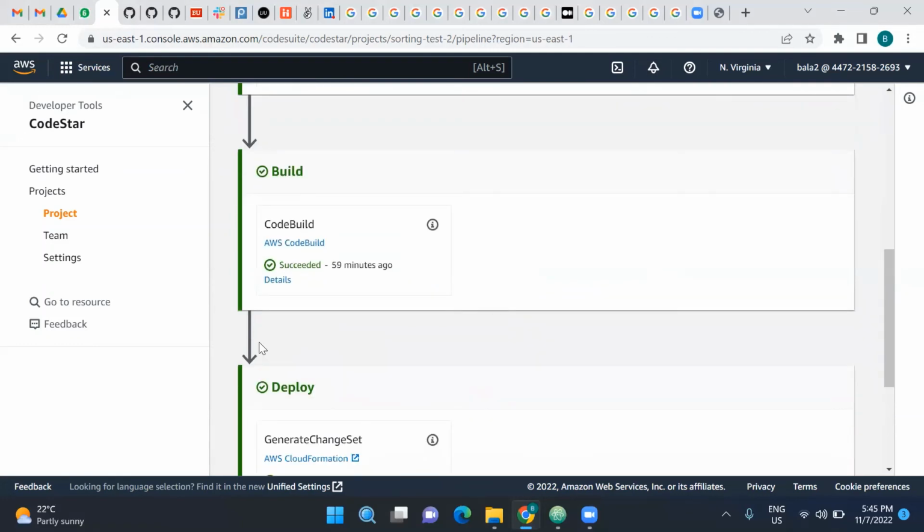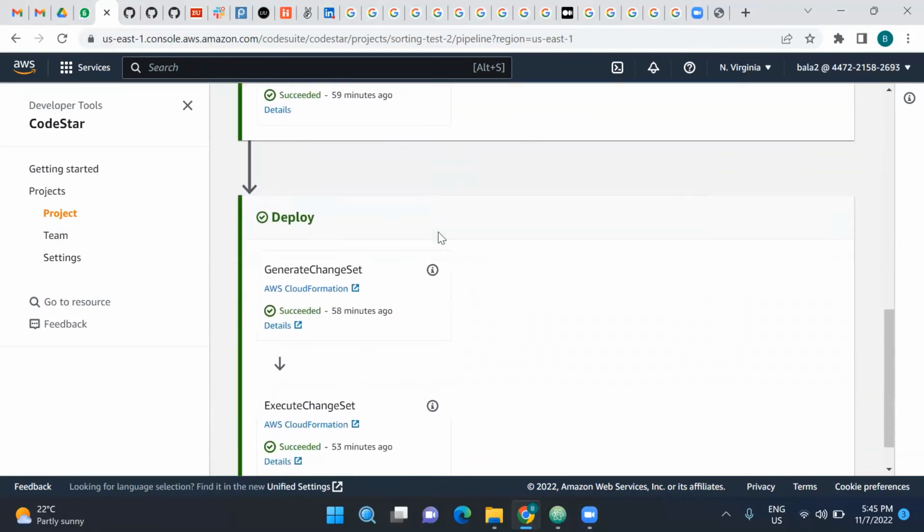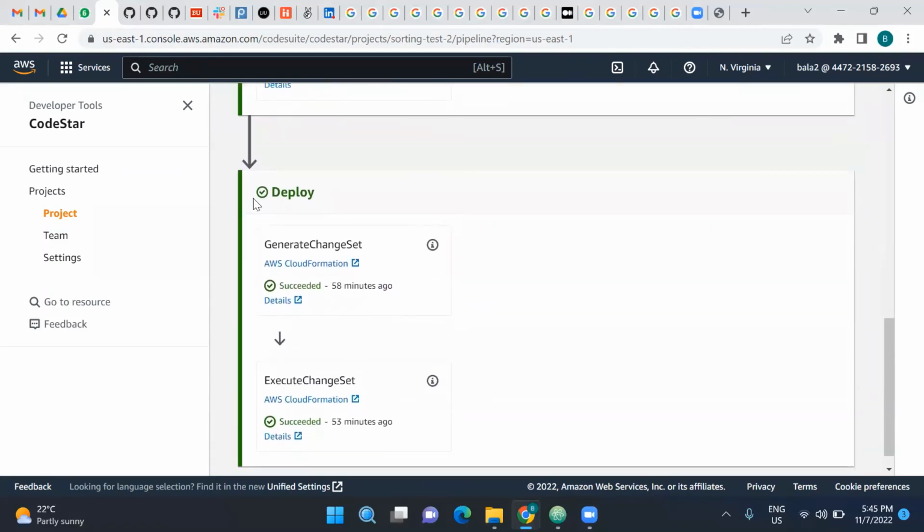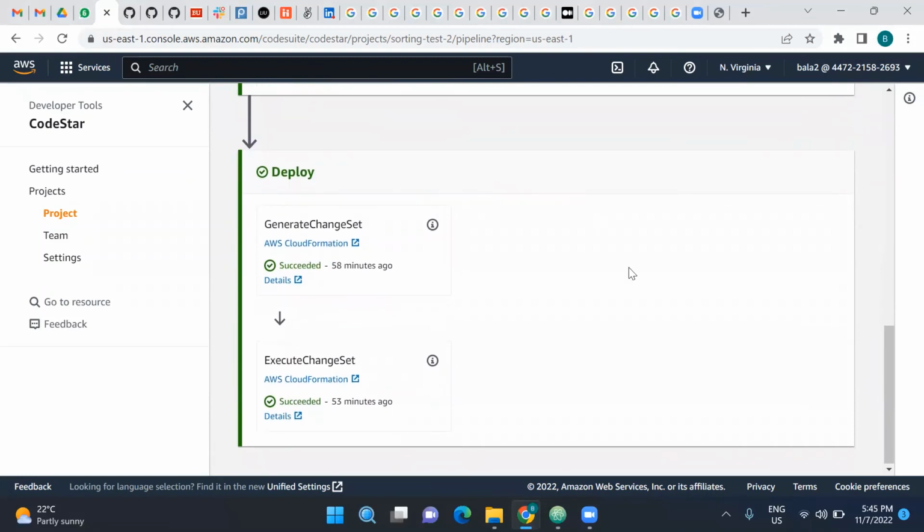If the build and the tests are successful, then we will be ready to deploy our software artifact to a production environment. So the next and the last stage is going to be the deployment stage. And we will be deploying the software artifact from the build stage to the production environment. And this is done mainly by AWS CloudFormation.